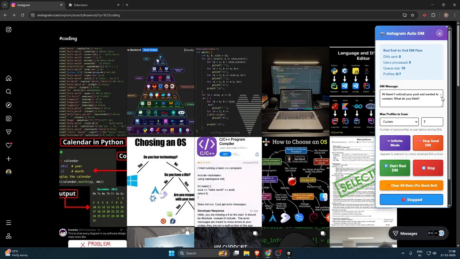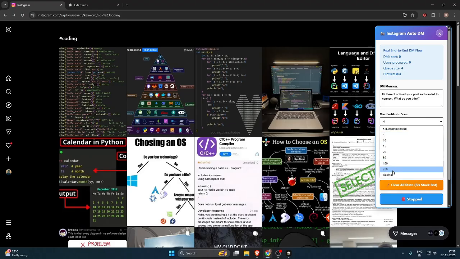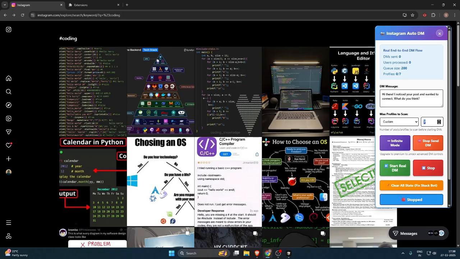Over here you can see it's a DM message box where you can type your message, which will be sent as a DM to the users, so that you can connect with them. And here is the profiles to scan. There are some default values that you can select, or if you don't find the desired number, you can just go custom and type your desired number, and as you can see, it gets updated here also.